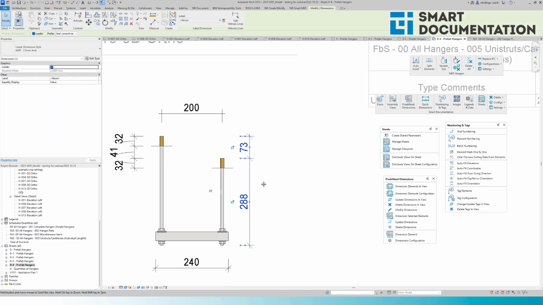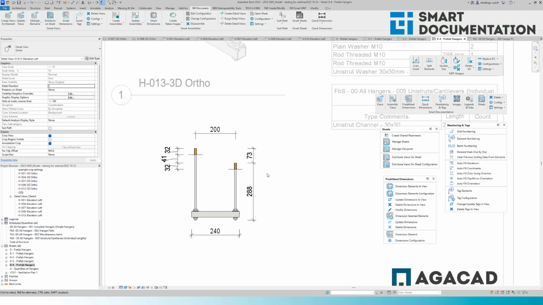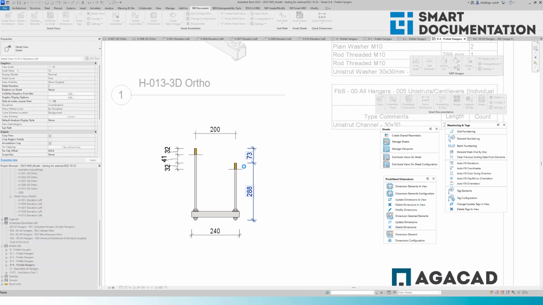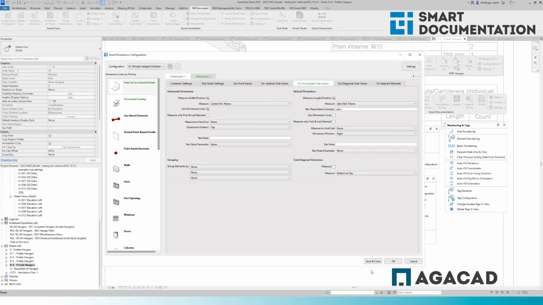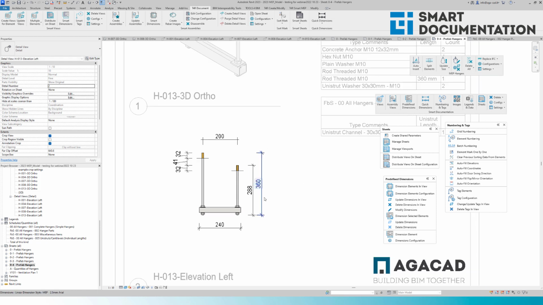And on the right, I have this one dimension for both of the rods. But that's because I chose to have it this way. I can also go to my configuration and modify this dimensioning rule. I will unjoin dimension lines. And now I have separate dimensions for my rods. So I can have it both ways.